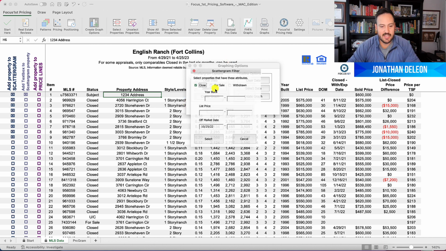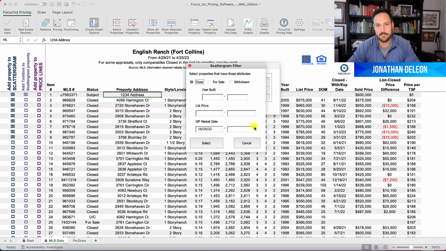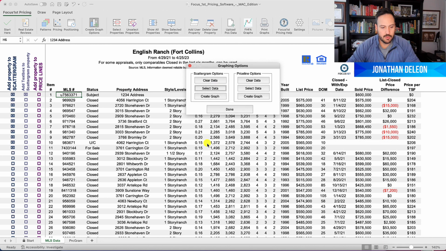I can click Select Data, which allows us to select either by date, year built, list price, or we can include other property types, for example, those for sale or withdrawn. So I'm going to click for sale just to show you what this looks like. If I click Select, what you'll notice now on the sheet automatically behind is two new properties added to the selection. This one's under contract and this one's for sale.